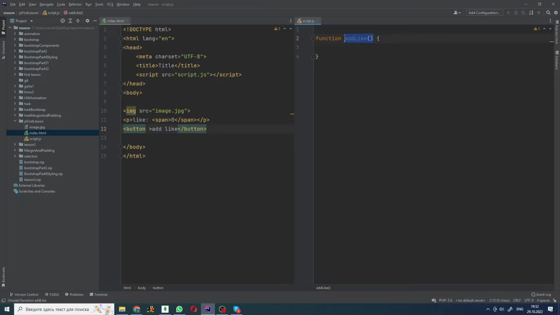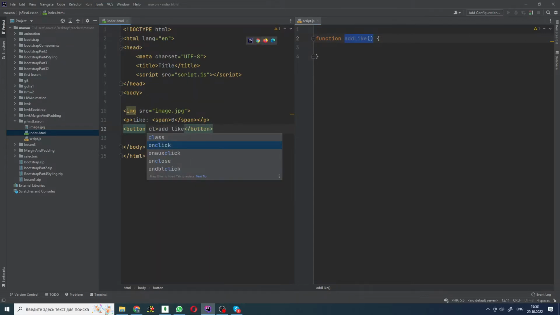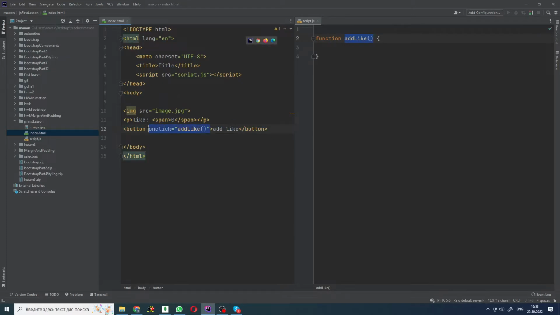Now we need to connect this function, this action of ours, addLike, to this button. To do so, we need to write the attribute called onclick, and then write down the name of the function. By writing this, we just connected onclick. We make sure that every time the button is clicked, the function addLike will be executed.